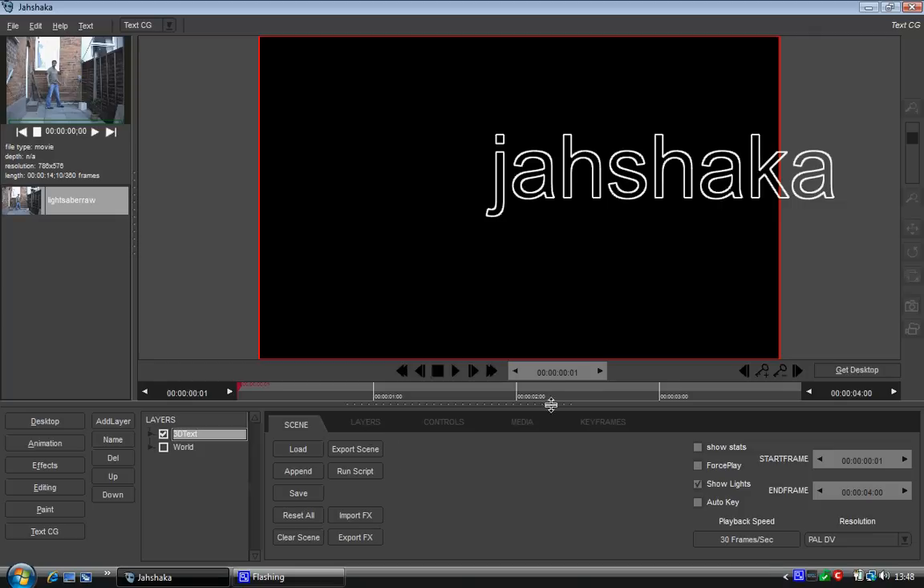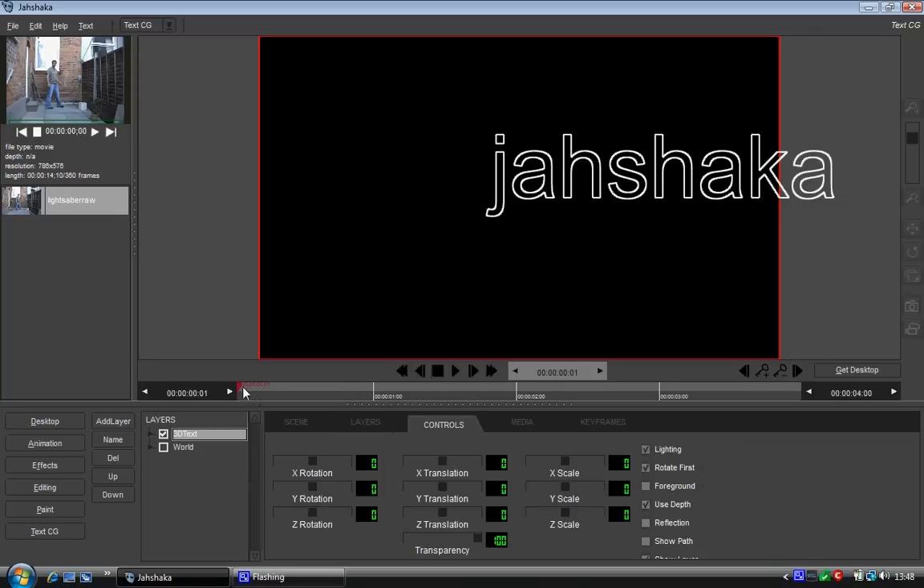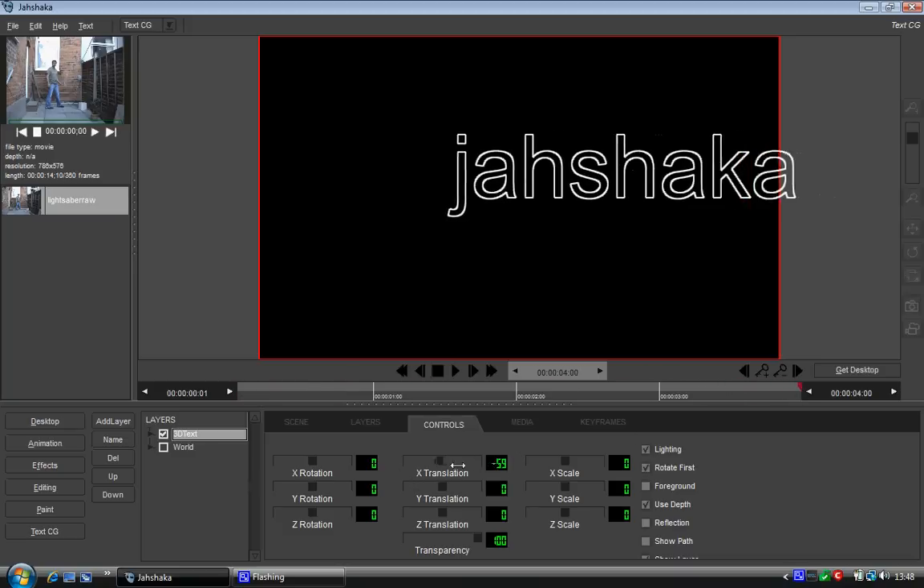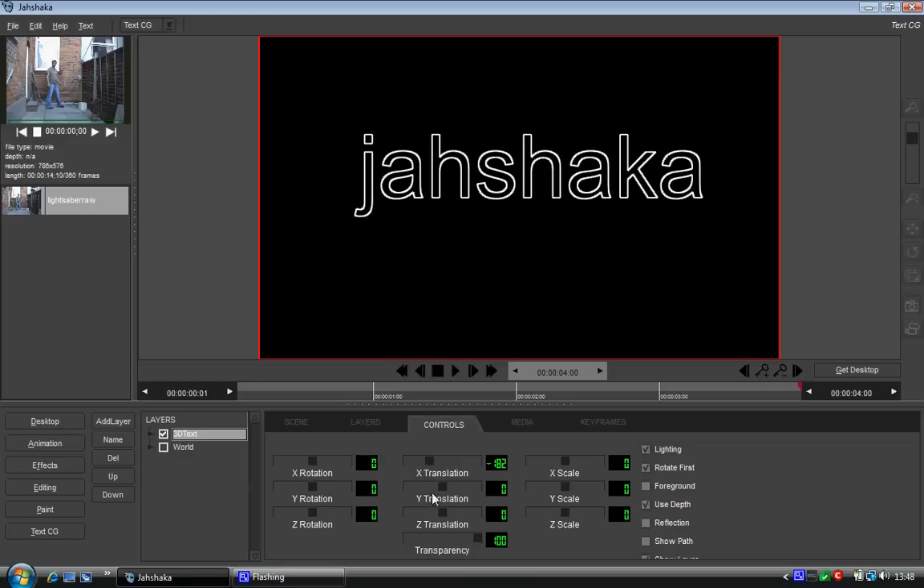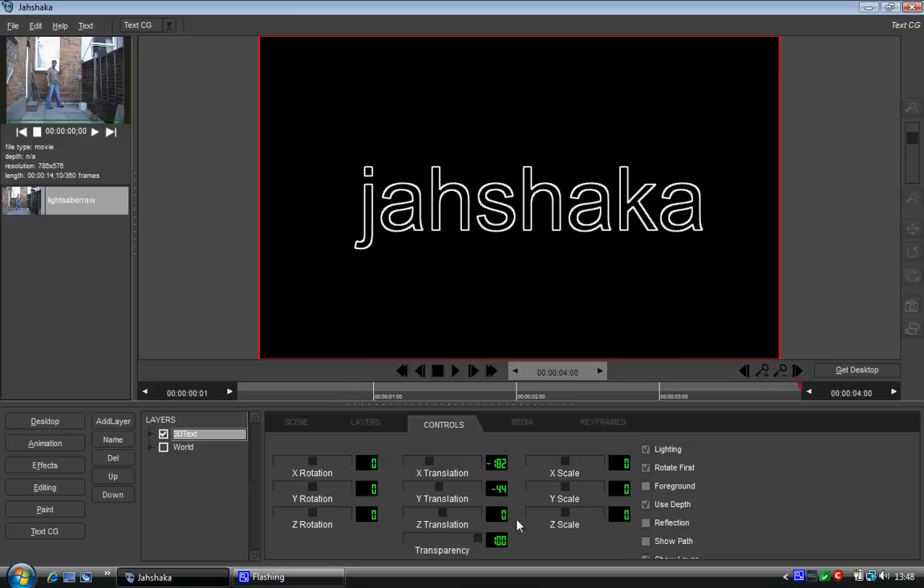this thing coming in. So the first thing I want to do is I'll go to my end scene, and I will position it where I want it. So I'm going to take the X translation, I'll move it across, I'll move it down a bit, and I'll click on plus. So that's where it's going to end.